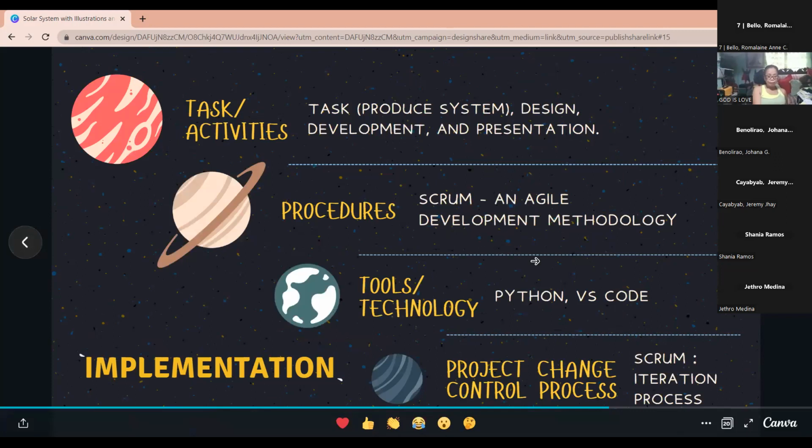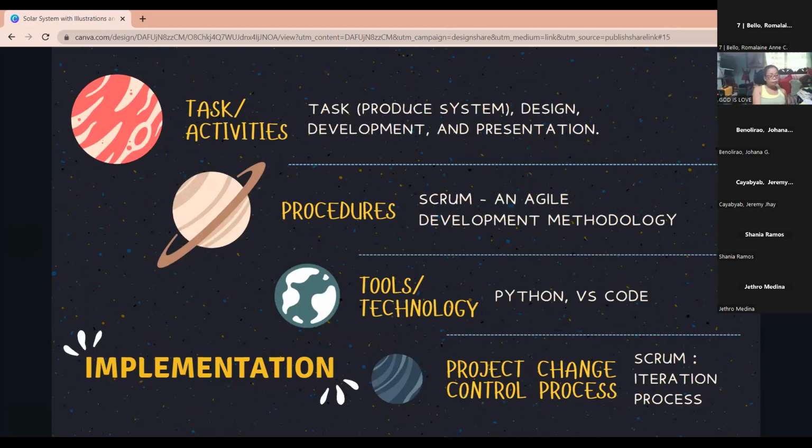Now let's move on to the implementation of the project. First off are the tasks or activities that should be done in our project. And of course, the task will be all about producing the system. And that starts with the design, wherein we brainstorm what kind of project we're going to do and what are the things needed to create the project. What are the do's and don'ts of our project and things like that.